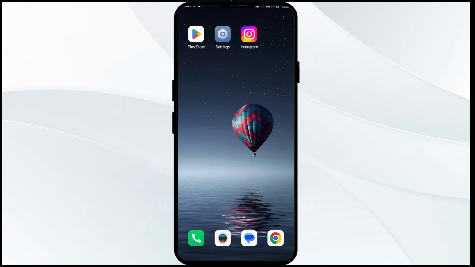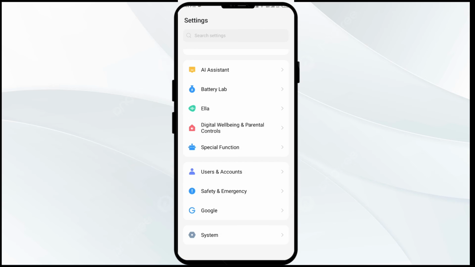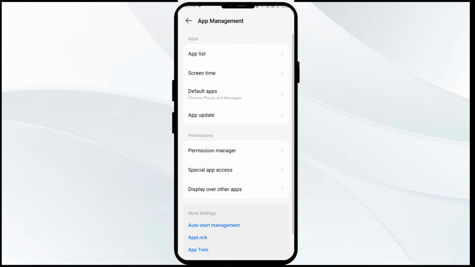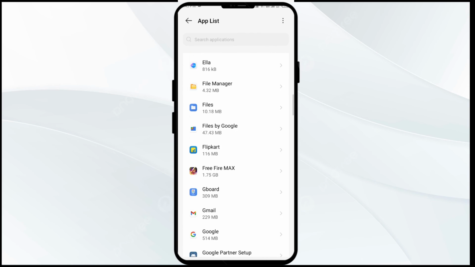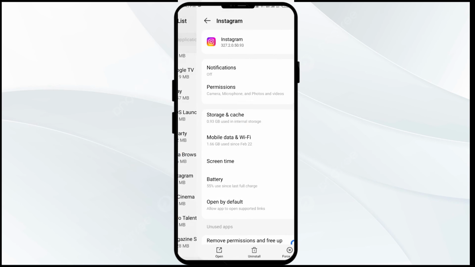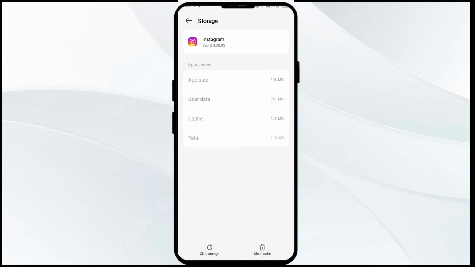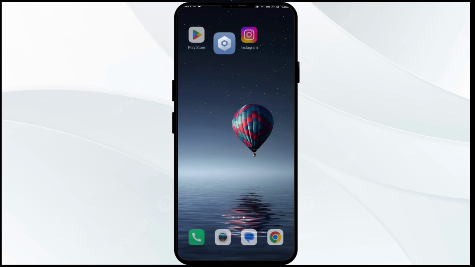Fourth solution to fix this problem is clear cache data of the Instagram app. For that, you just simply open your phone settings and then go to App Manager. After that, select the Instagram app from the app list. Then click on Storage and Caches, and finally tap on Clear Caches to clear the app caches.